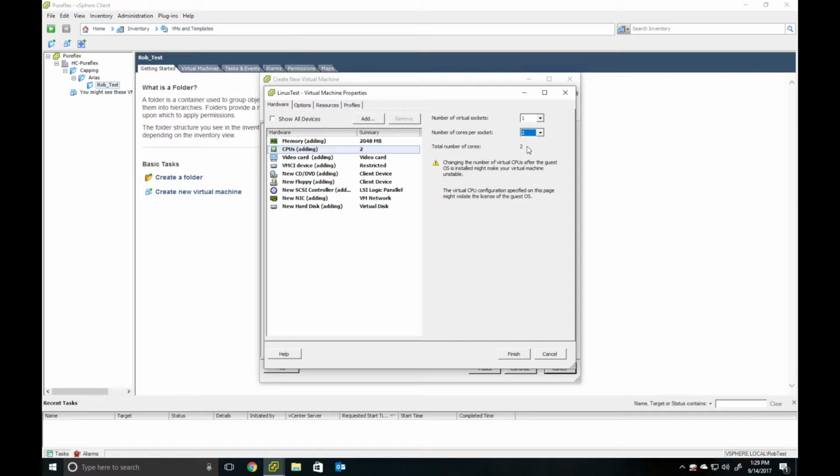Now some have asked what the difference is between sockets and cores. Virtual sockets are actual CPUs, where virtual cores are the cores in the CPUs. You guys are not allowed to have multiple CPUs, but you are allowed to have multiple cores. So for Linux, it's going to be 2 cores. For Windows, it's 4 cores.